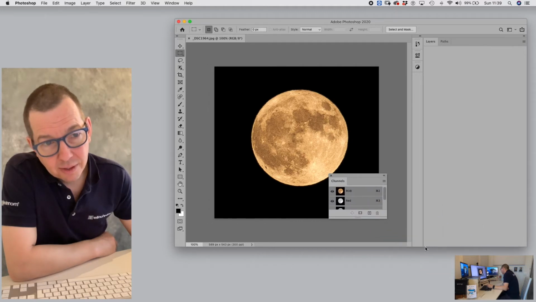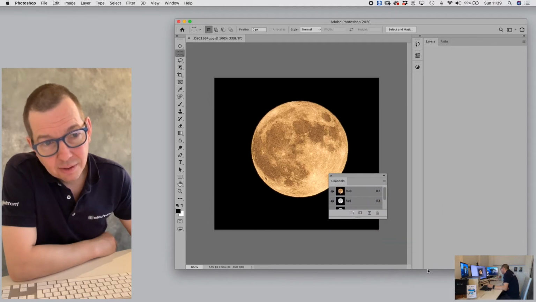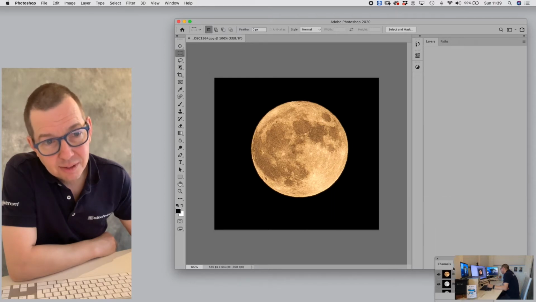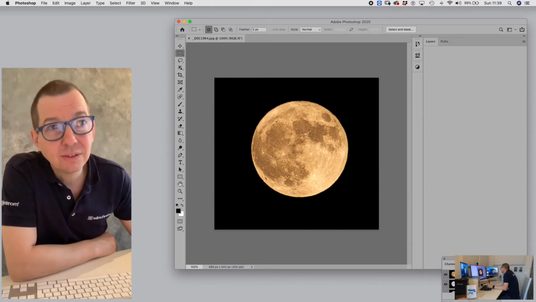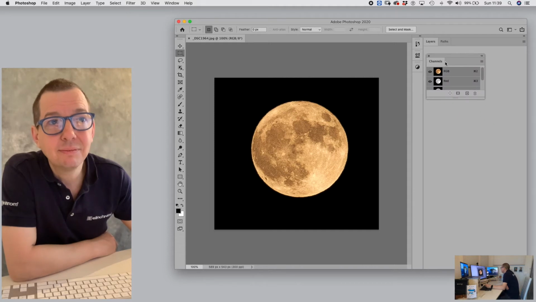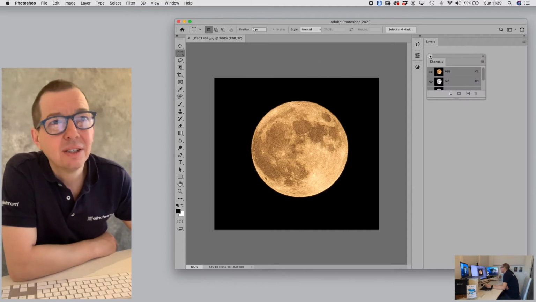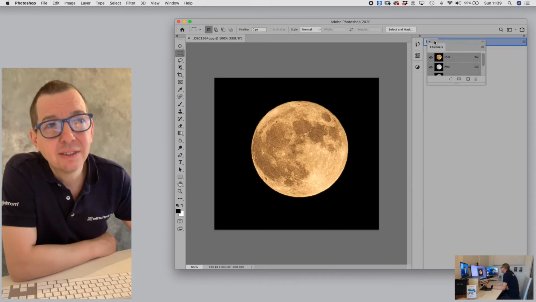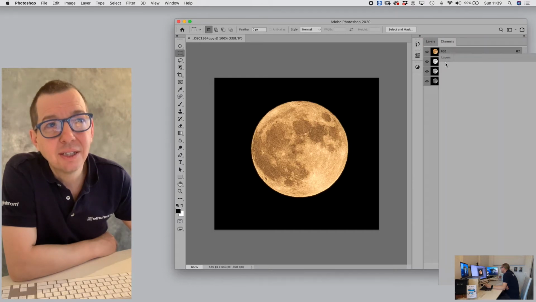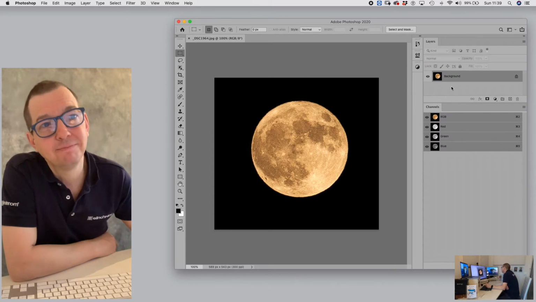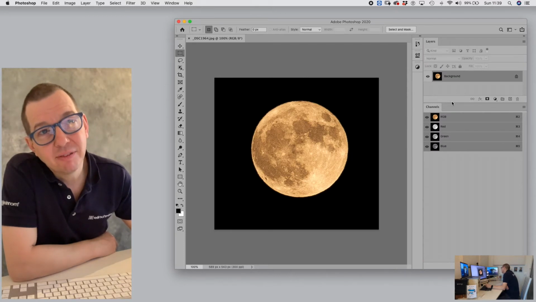Oops, that's not working. Channels, come on, why is that not docking? Why is that not docking? Bring paths out, get rid of that. Why is that not docking? Layers, there you go. Wanted that a bit further down, but never mind.